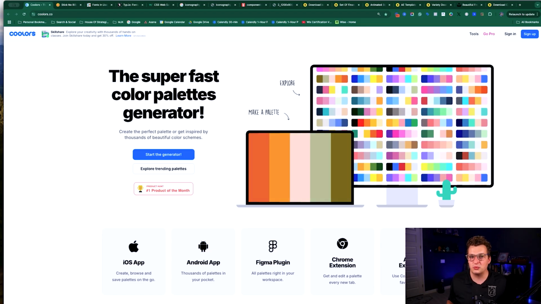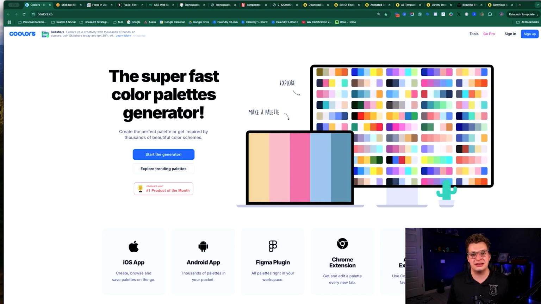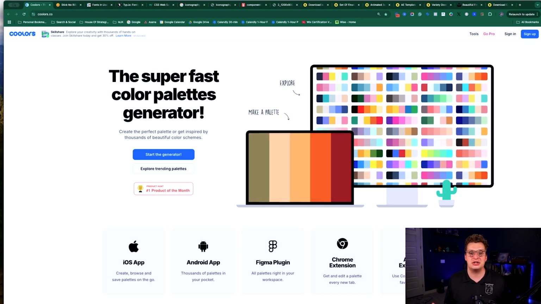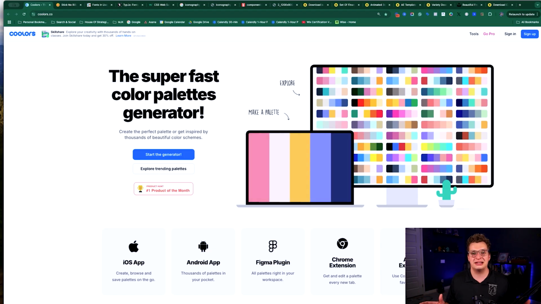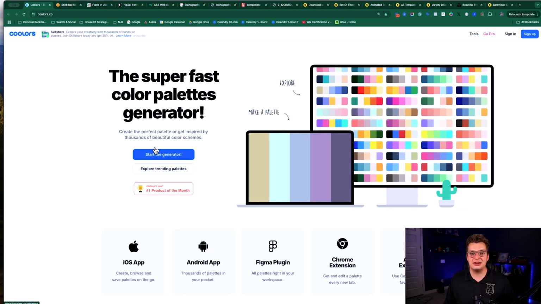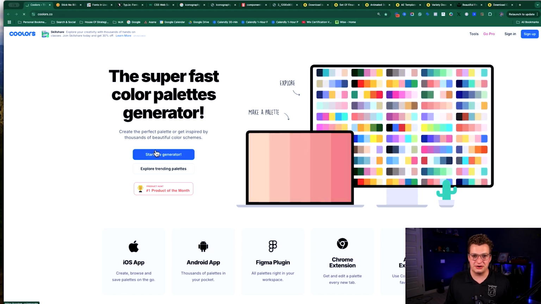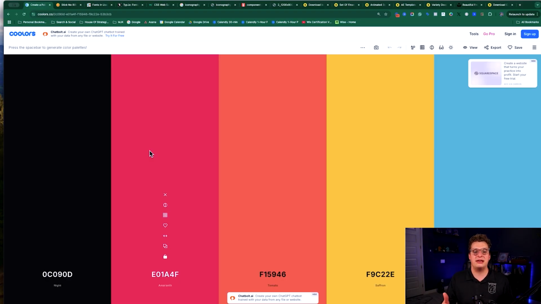Okay, I've talked way too much about this topic. Let's jump into the color generator and let me show you how fun it is to select your brand colors. So the first thing you need to do is just click Start the Generator. What this will do is populate 5 different colors.